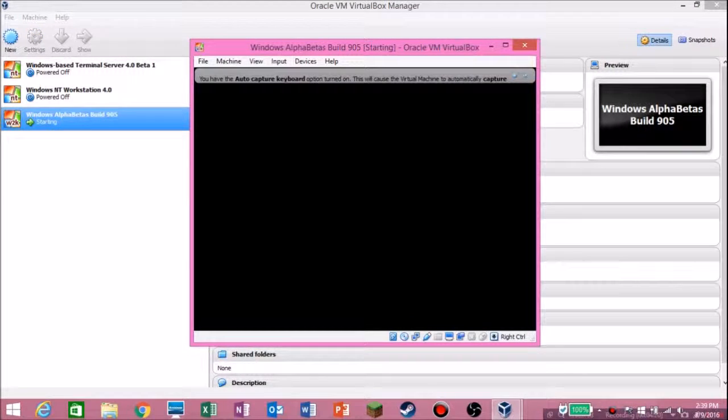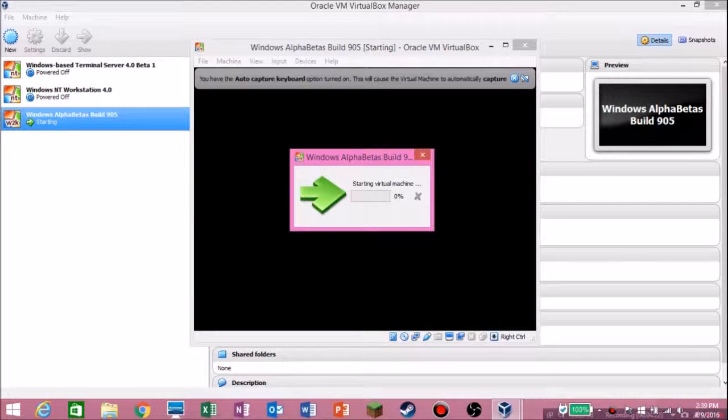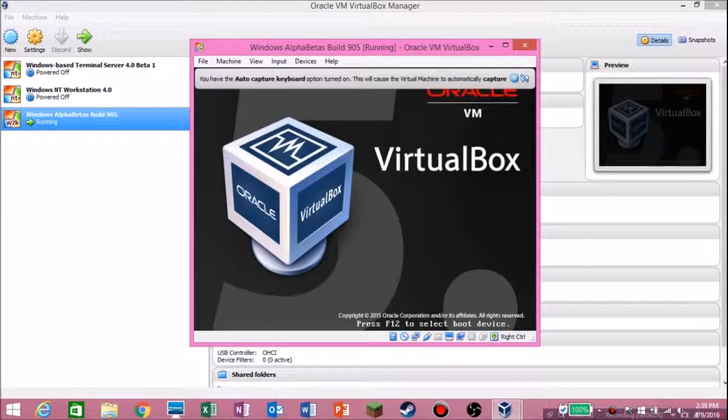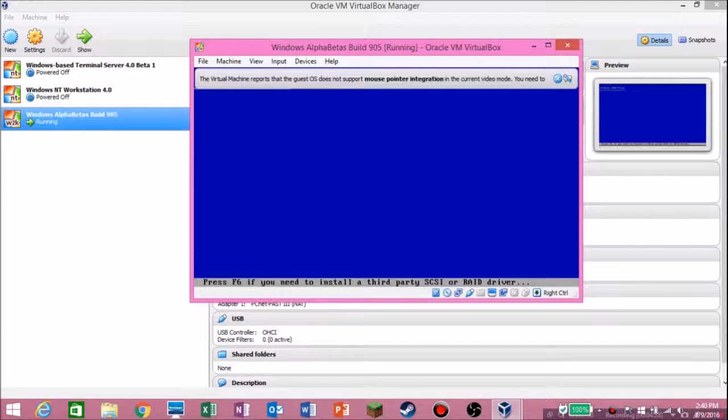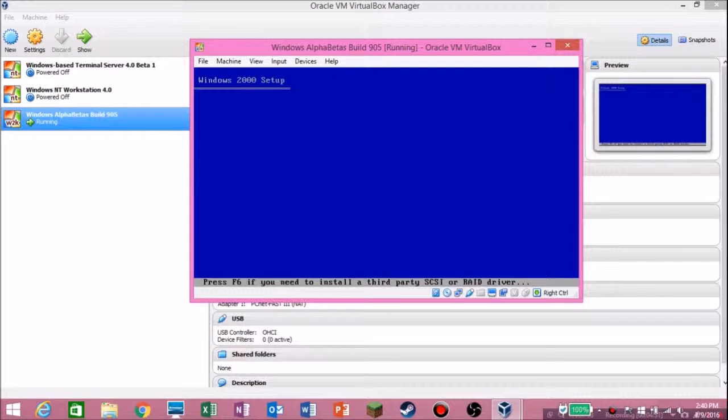Here we go. So here it is starting up. There we go, there's the VirtualBox logo. And there we go, here's the Windows 2000 setup. So yeah, if there's any problems, if this didn't come up or something like that, any problems you got, report it in the comment section below so I can try and fix it for you.